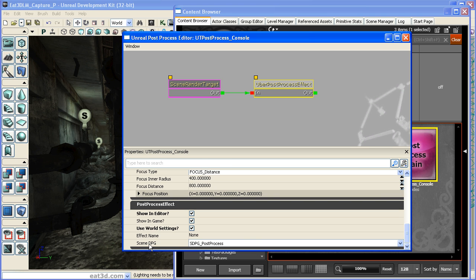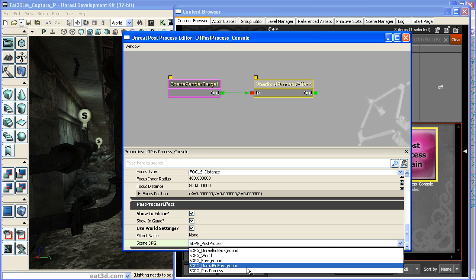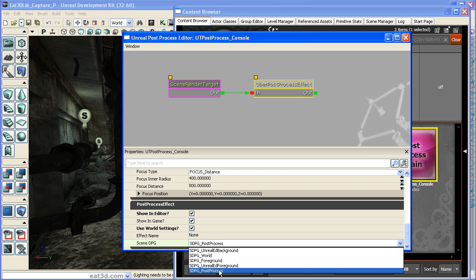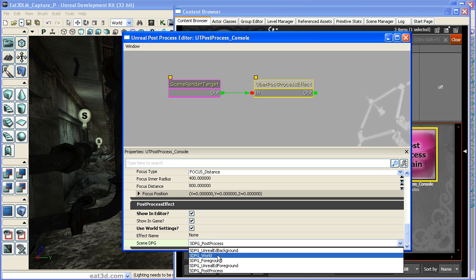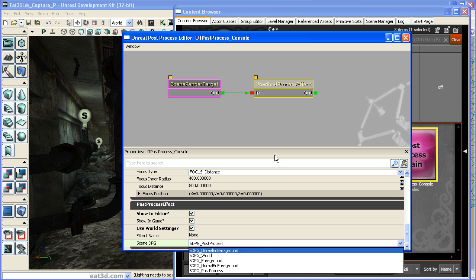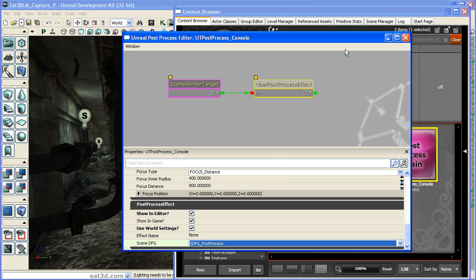One last setting here is the scene depth priority group, DPG. There's five different options on this list. Almost all the time you're going to want to choose post-process. Almost every effect in the post-process chain you're going to want to set to post-process. Occasionally I've set it to world, but that's only for doing special skybox work where I don't want the skybox to be included in the post-process effect. And I haven't used it very often. It's pretty rare. So I recommend using the post-process setting, which is the default.